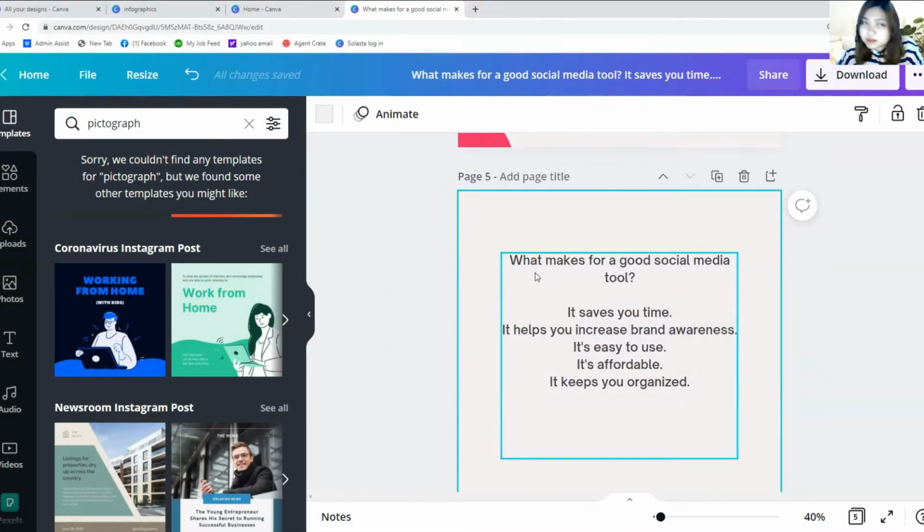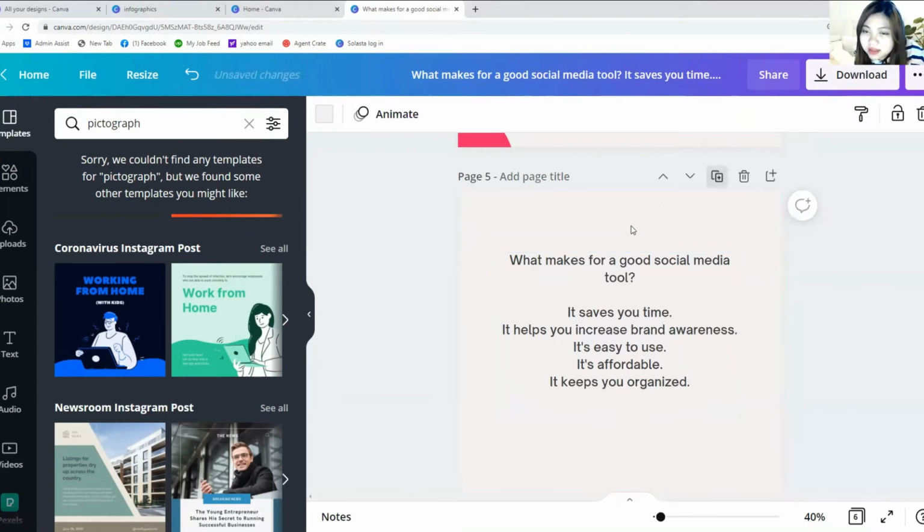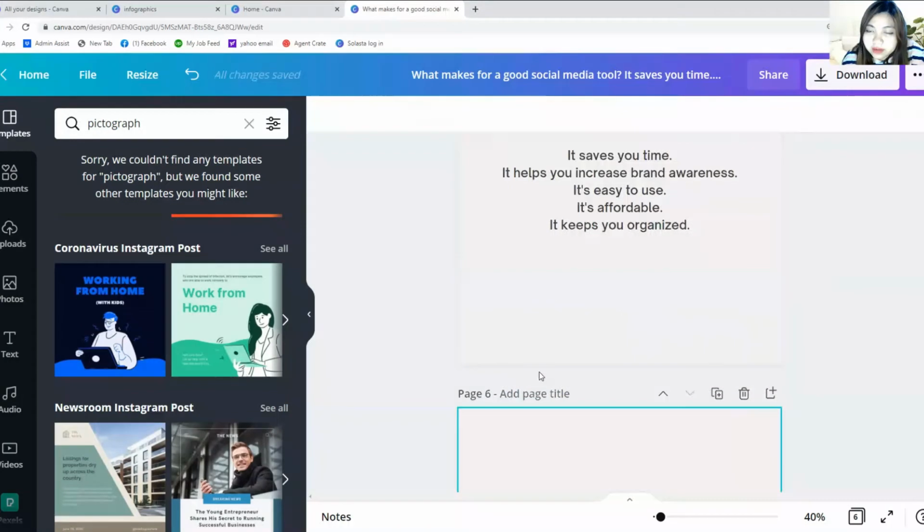So here's the challenge right now. I just copied this to a blog post on Google, and then what we're gonna do is design our own infographics. And yes, you can use templates and you can customize. So in this part of the video, I'm going to customize one for you guys, okay? So let's click on and open another file.